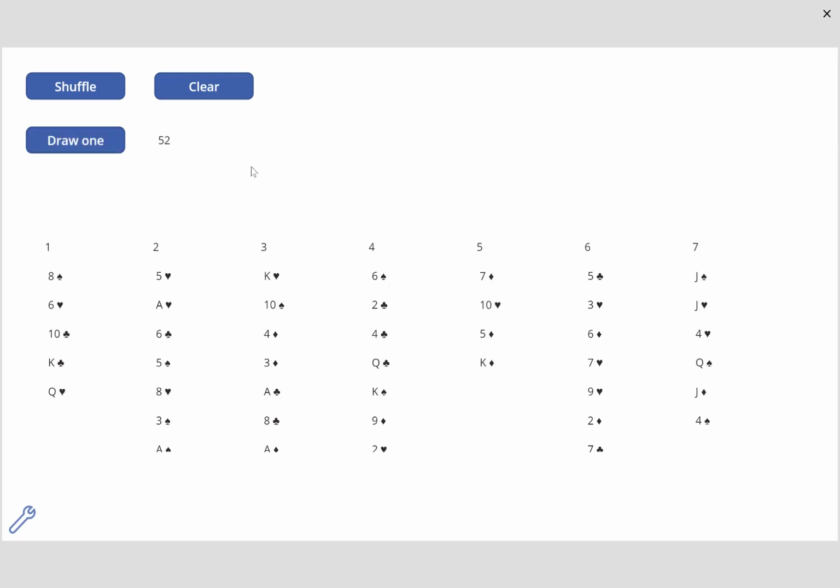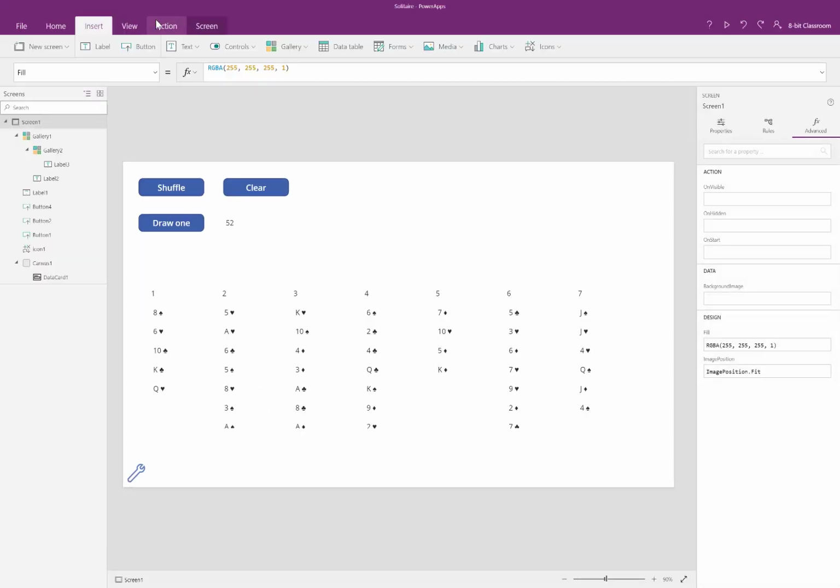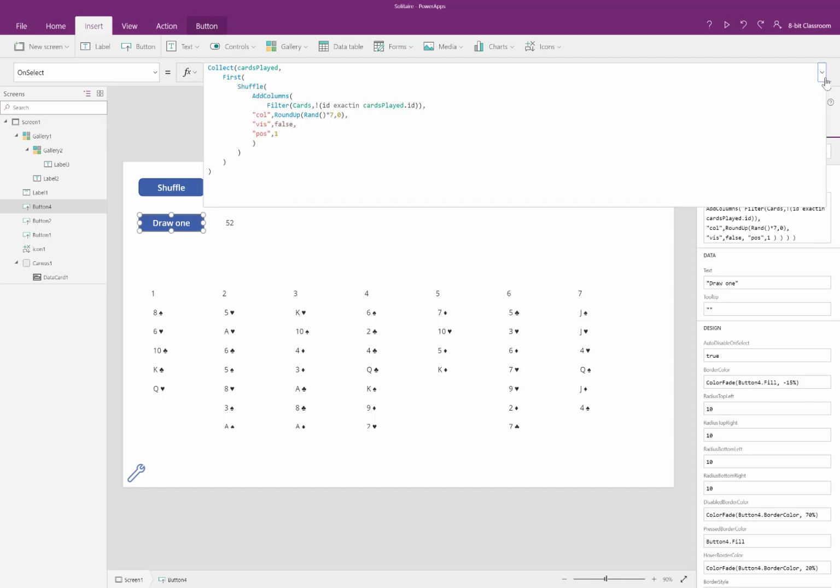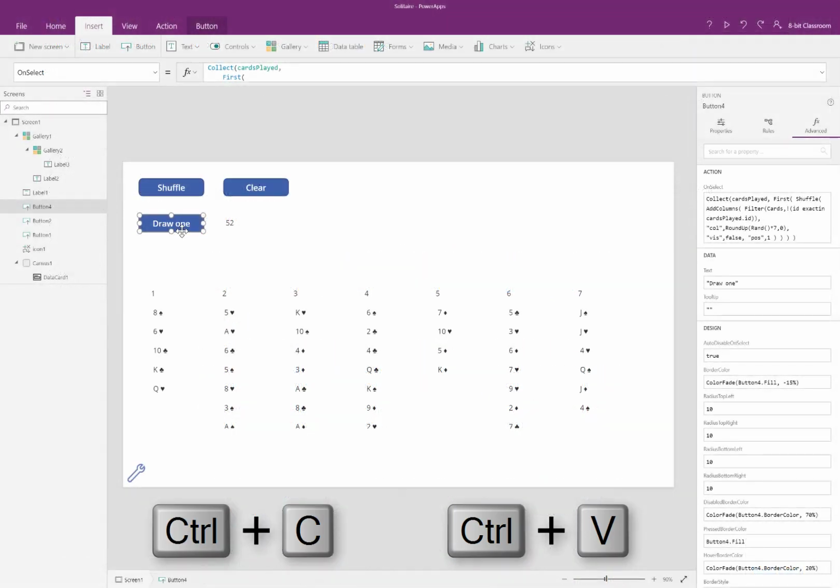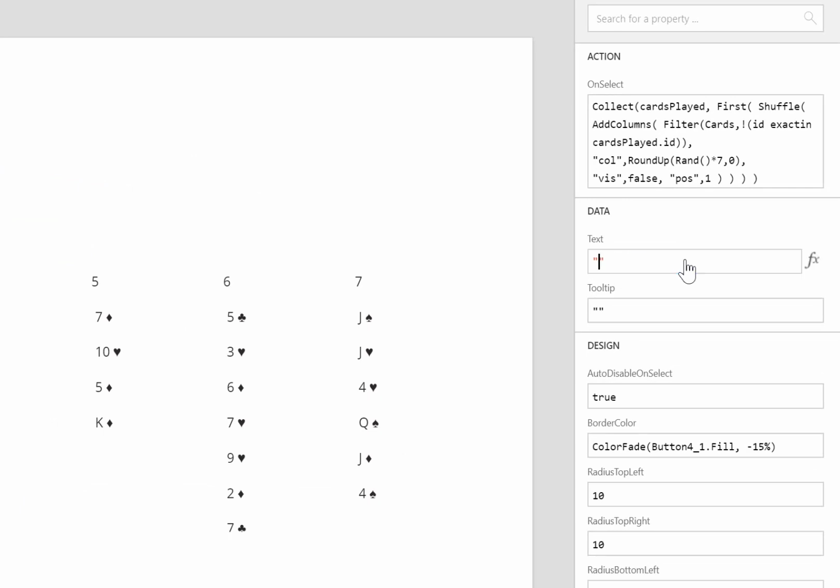I'm going to be showing how with a single click, all of that can be repeated. In coding, this is what's known as a loop. In PowerApps, there's a looping function called ForAll, but I argue it does a lot more than just looping. First, we're going to make a copy of our previous button for drawing one card. Our formula is going to be based on this one.